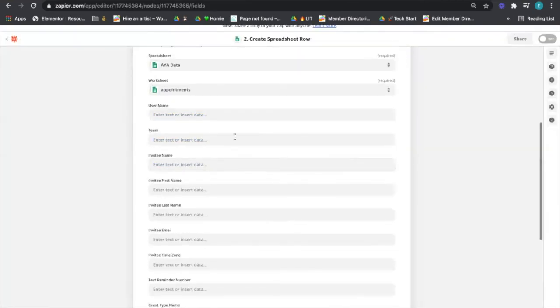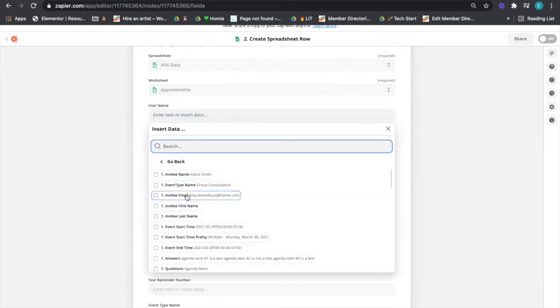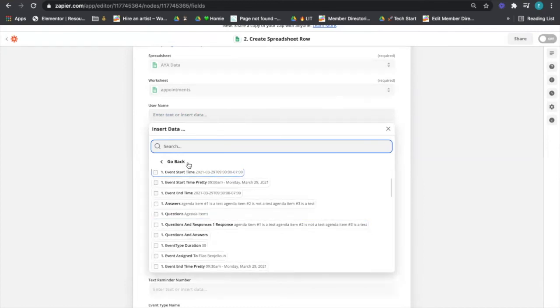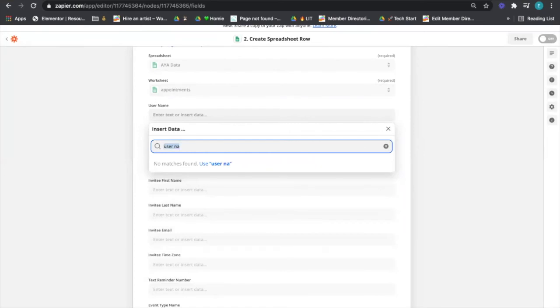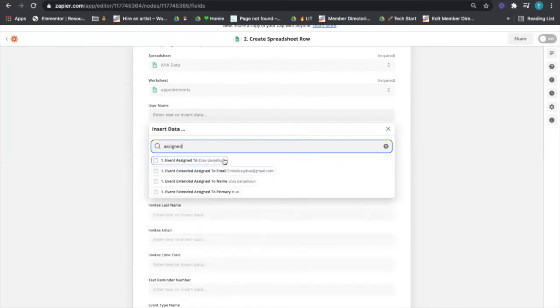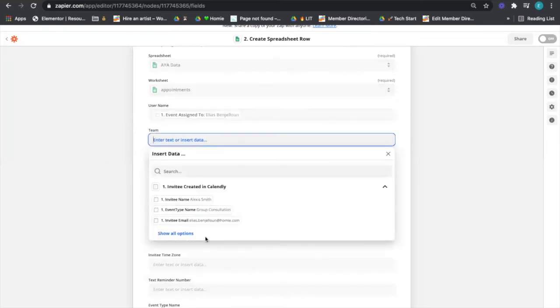And it's telling me for each field, how do you want to map the data? And so if I look at the username, I know on my end, that really means the host name. And so I'm not going to choose the invitee name. I'm going to look for the host name. And it might even be in the same name because we just went with it, right? No, it's not. Okay. Assigned host. Event assigned to, voila. That's the one. Okay. And now you're going to have to just continue doing this for each one.